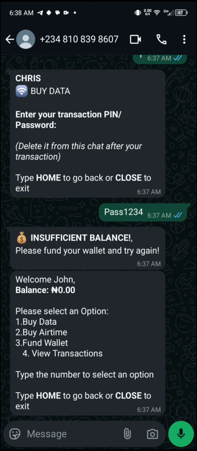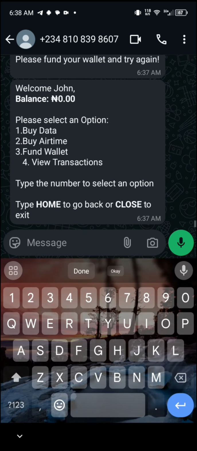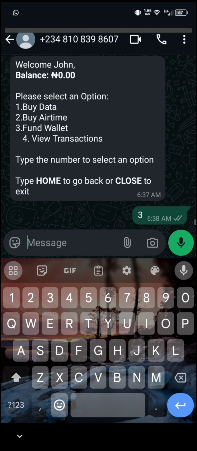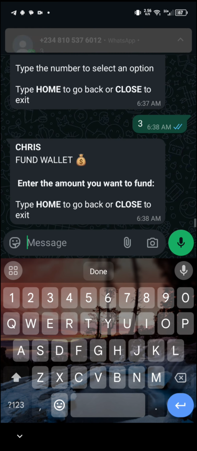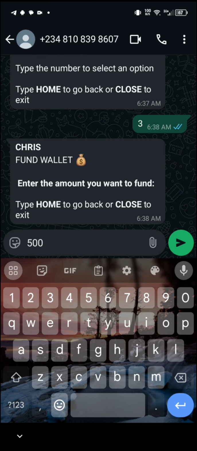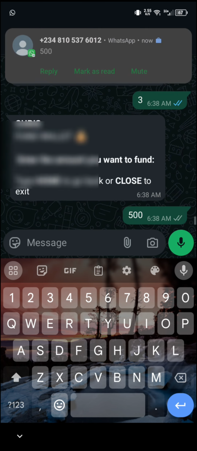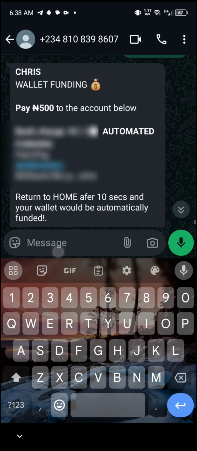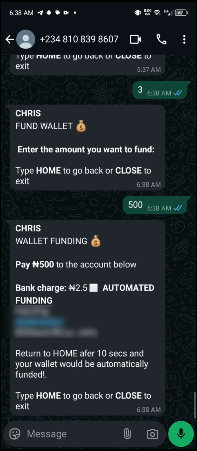And in wallet funding here, let's see an example of wallet funding. So fund wallet, enter the amount you want to fund. So the customer can just type maybe 500. Then it asks, you see the charges are very, very low.